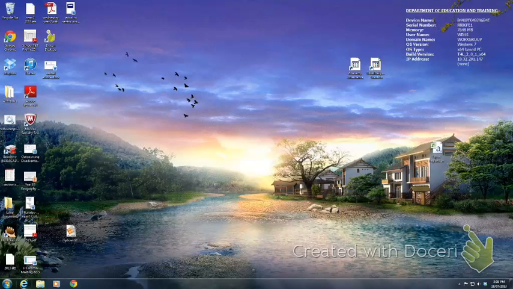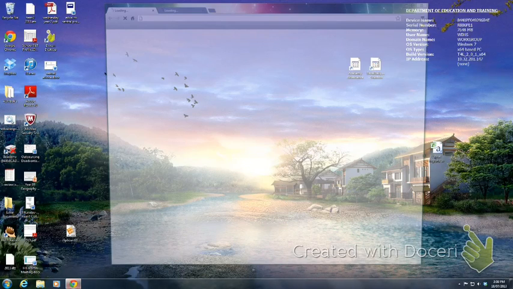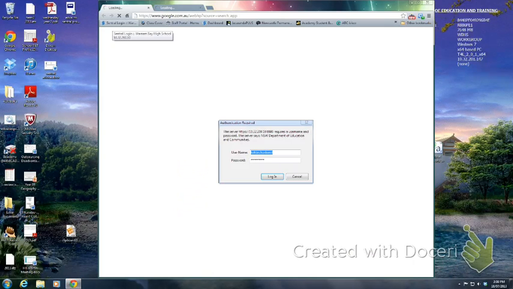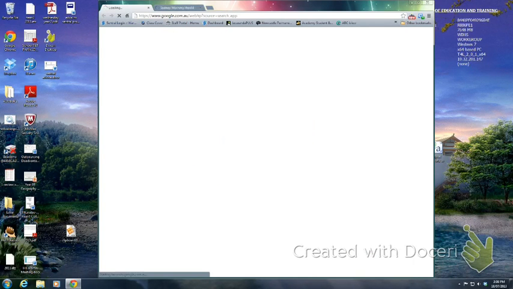Hi, this is just a run through of the new Sentral 2013 interface, which we can use for both Markbook and also for timetable viewing. So as normal, we'd open up our browser, log into the internet with your normal password.